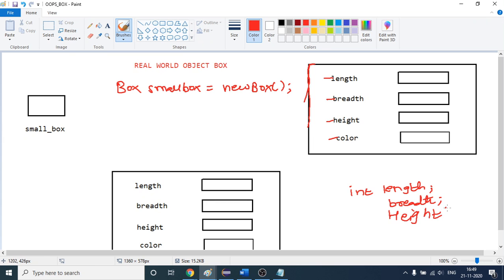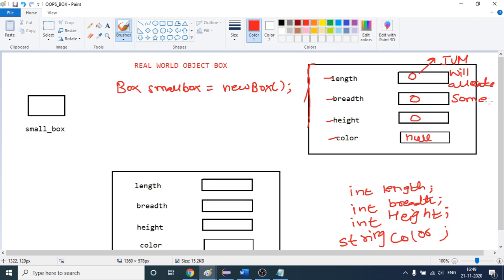So this is the reason you will see this is our color, right? So this is also integer, but it is of string, right? So here as of now, by default it will have zero value, it will have zero value, it will have zero value, but as it is a string, last one, it will have null. So if you do not allocate any value, JVM will allocate some temporary default value, right? I will also show you in debug mode, don't worry. So you will see the exact representation there as well.